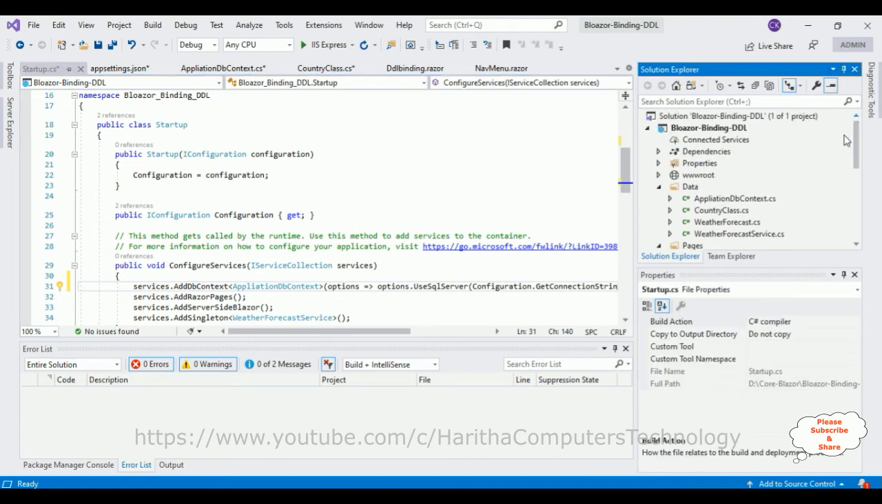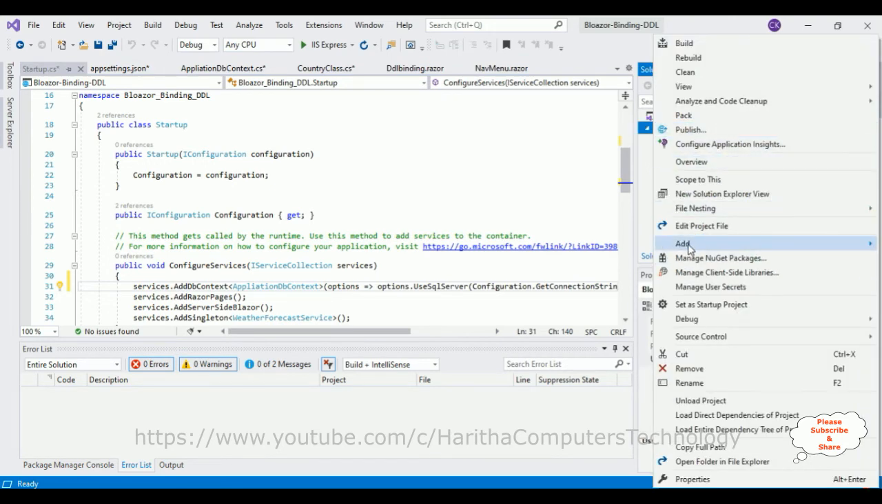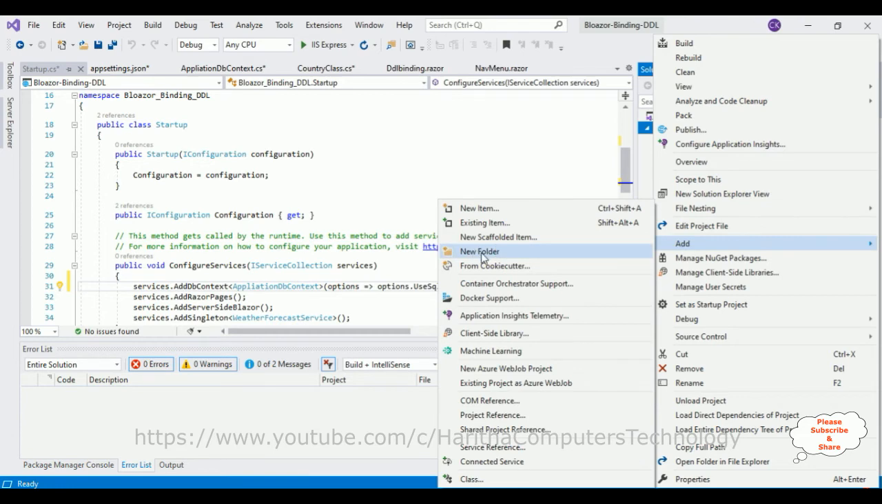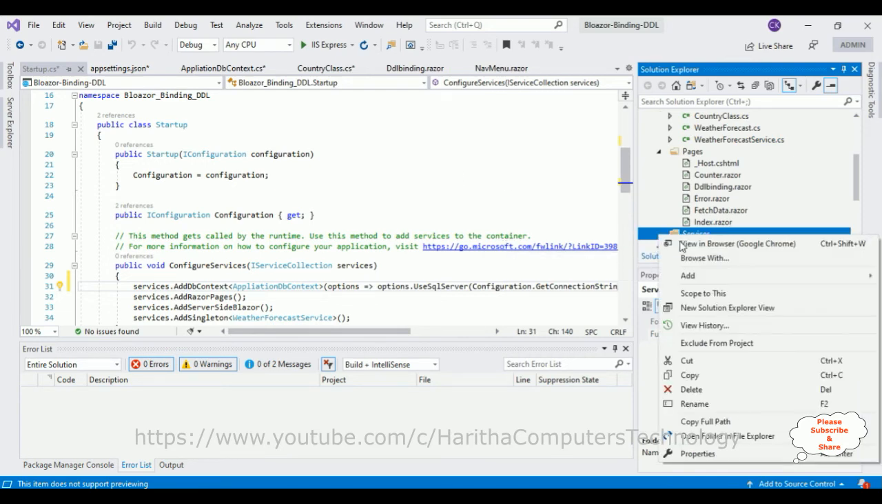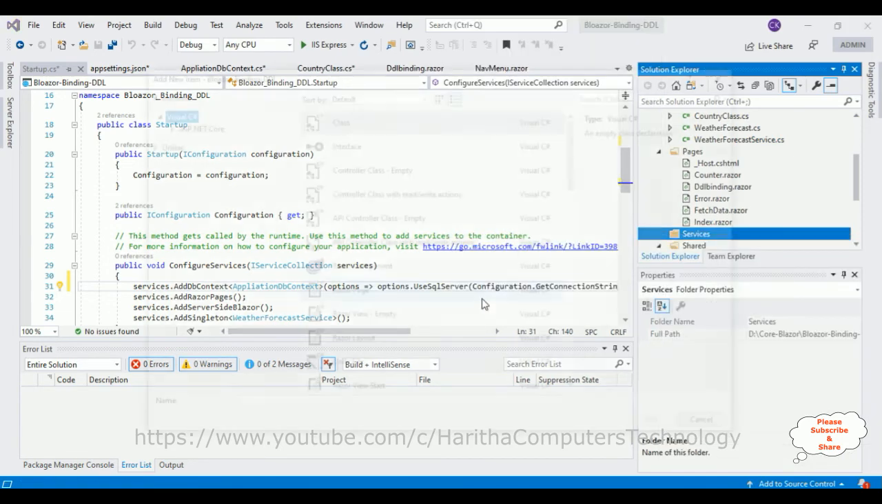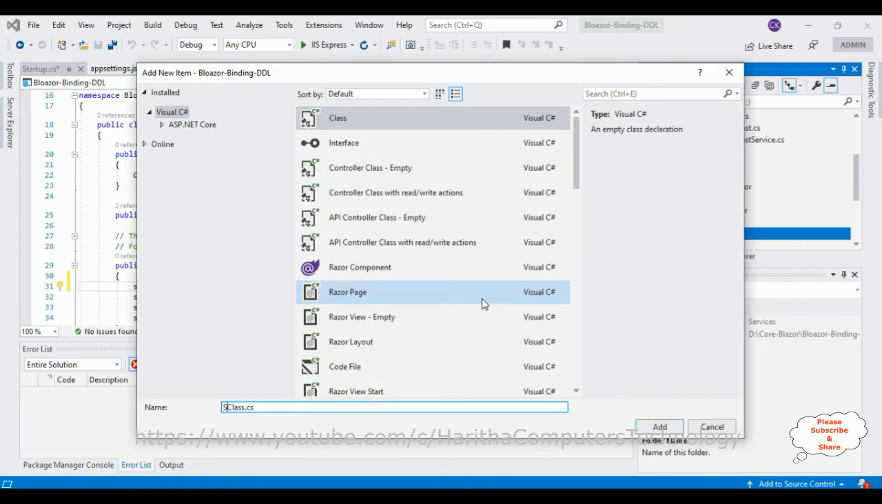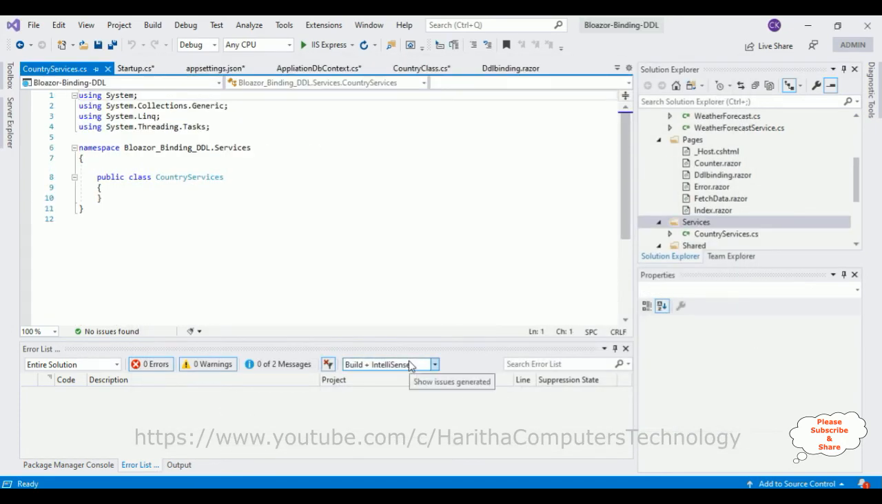So let's add one new Services folder. Select the application name, right click the mouse, add, click new folder. The folder name is Services. Enter. Inside the Services, I'm adding one class here. The class name is CountryServices. Let's add this CountryServices. Add. And here we got our CountryServices.